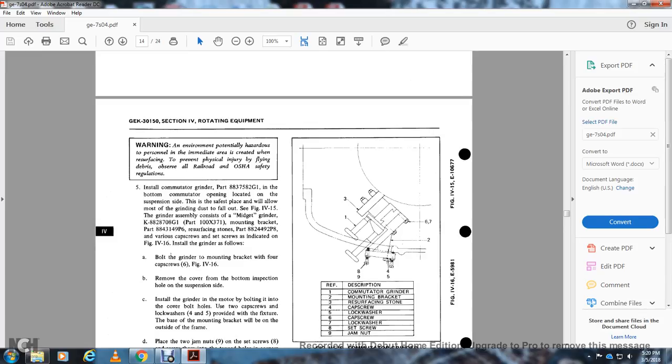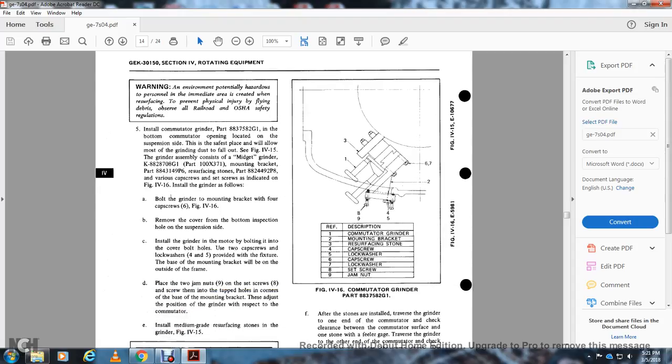See figure 415. The grinding assembly consists of the Medjit grinder, part K88287008G1, the 100X371 mounting bracket, part 884314 P6, and the resurfacing stones, part 88244492 P8. Various cap screws and set screws are indicated in figure 416. Install the grinder as follows.